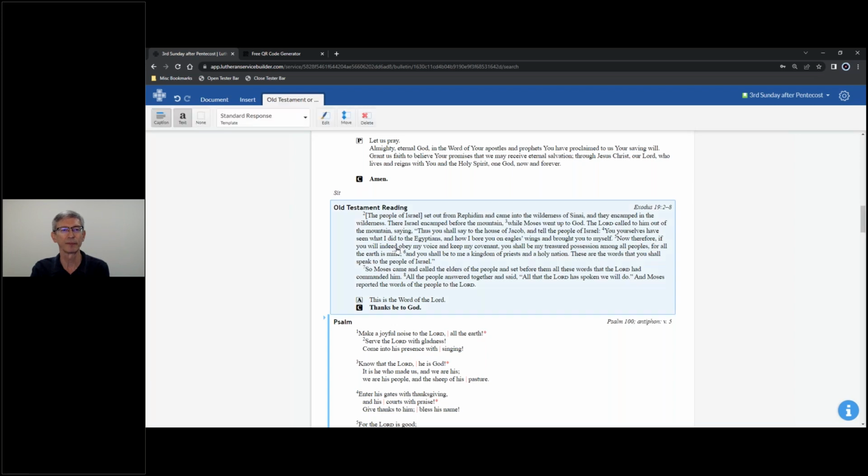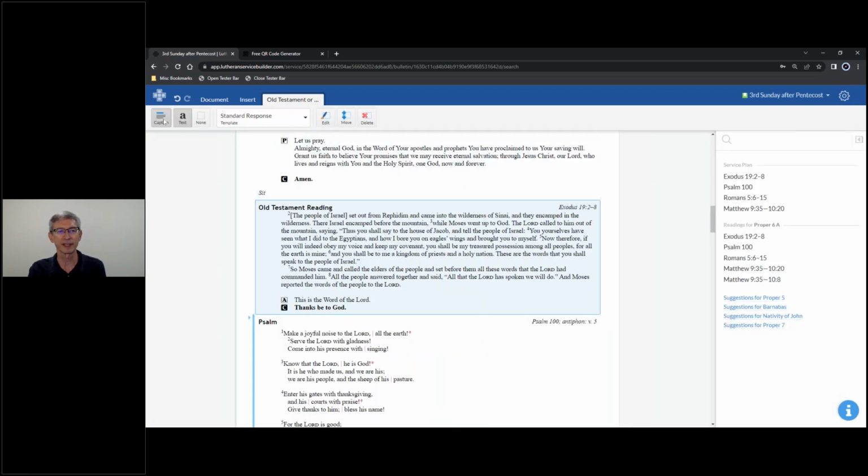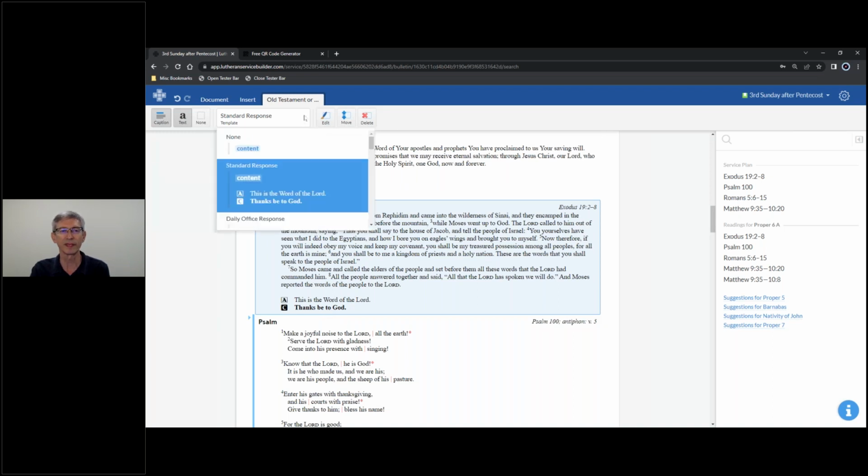We'll click on the reading, and here we've got some of the same similar toolbar buttons, but let's talk about the template. The standard response template that we're using right here gives the reading of the Old Testament, and then you've got the standard response of this is the word of the Lord, and the congregation responds, thanks be to God. Now there are some other default templates available. We can click on the drop down here under the option template. Right now, the one that was highlighted is standard response.